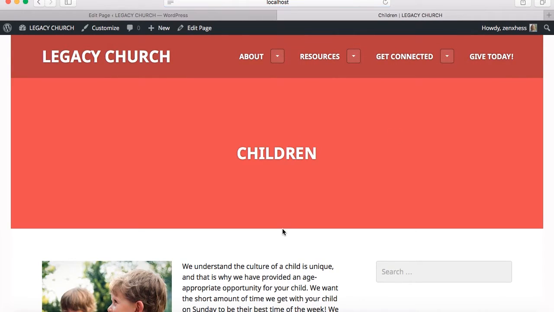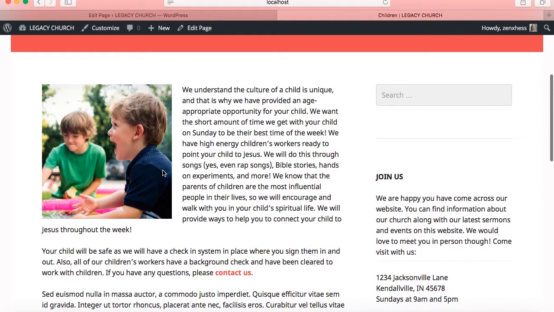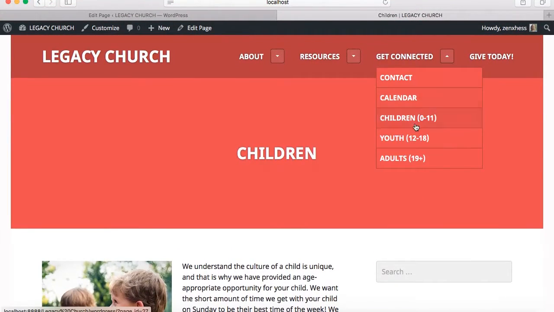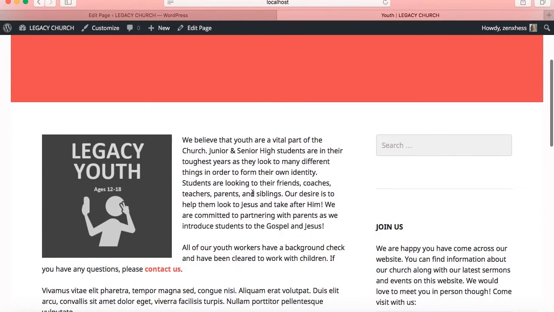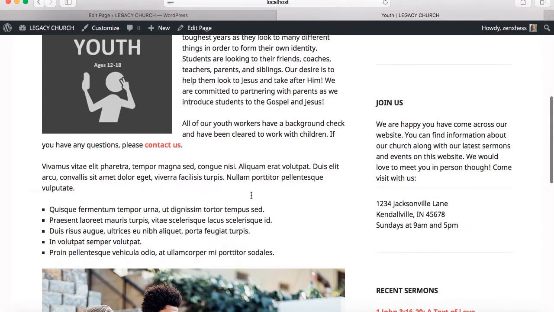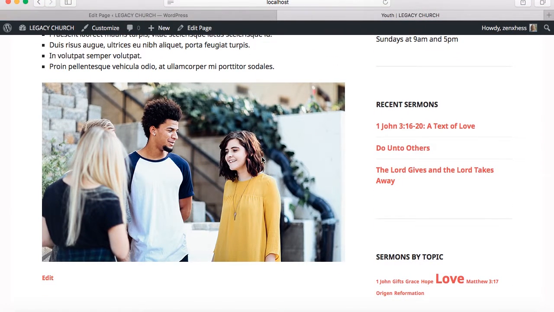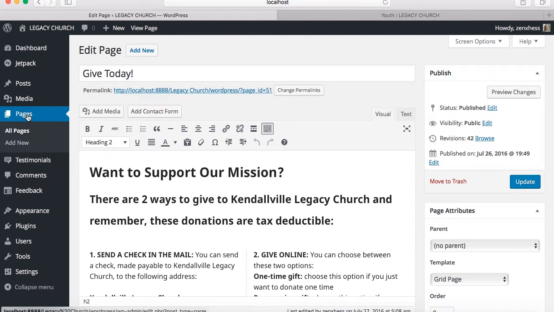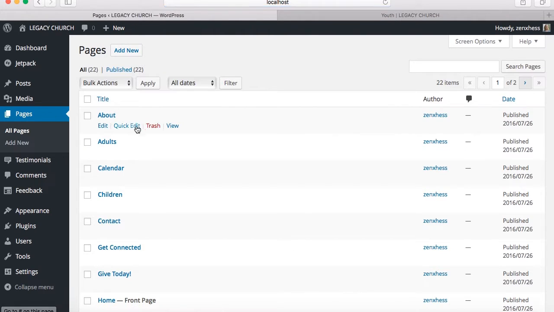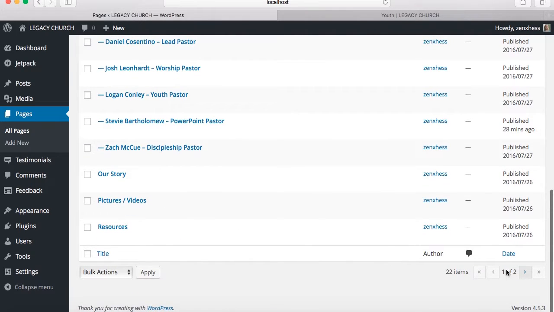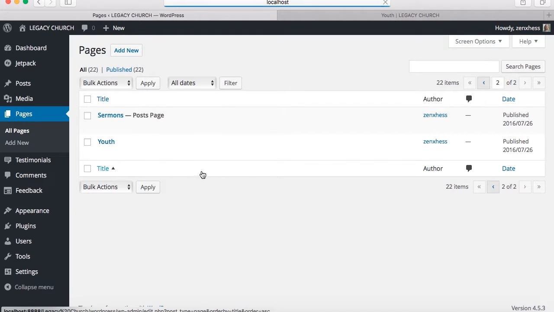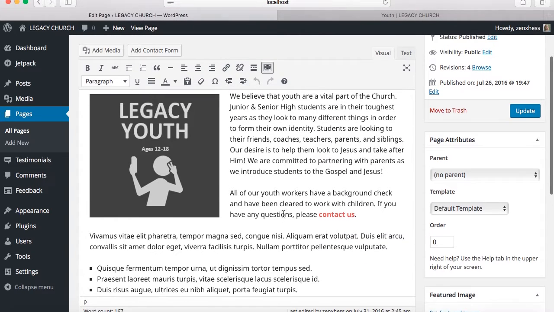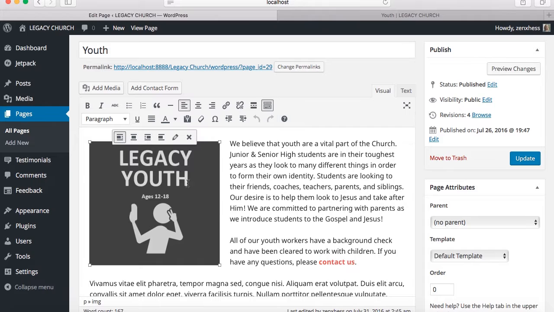On, for example, the children's page, I've included a picture off to the side that's a little smaller. And on the youth page, I've included your little logo thing here, as well as a bigger image on the bottom. In order to do that, we'll go quickly to Pages, and then we can go to Youth, which is on the second page here, and click Edit. We can see that it's pretty simple to have this image here.